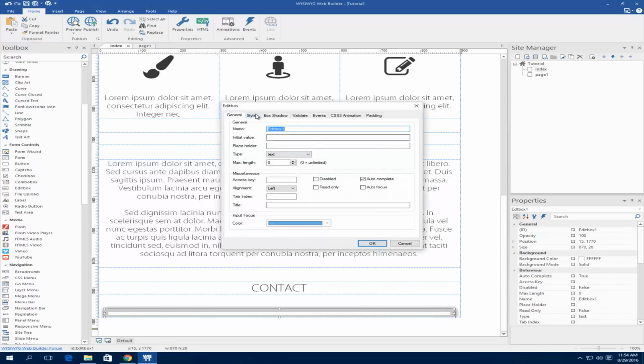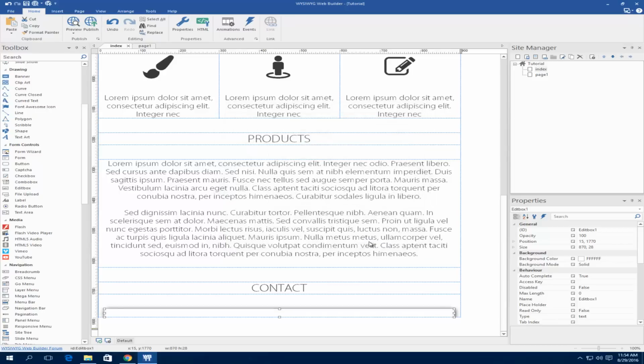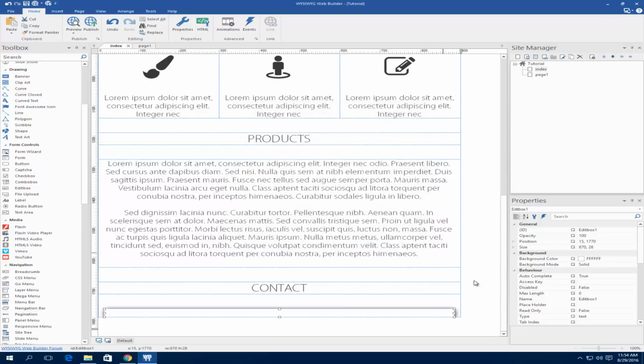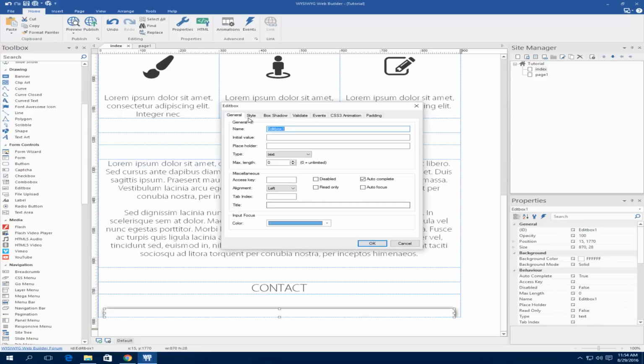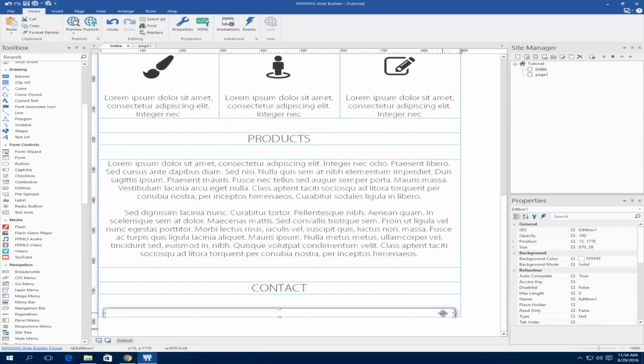Okay. It's not working. So maybe here is 10. But maybe I need to increase it. So let's select 50 because we have a shadow here, as you can see. No, it's not working, maybe because we have a shadow. So let's leave it as it is.